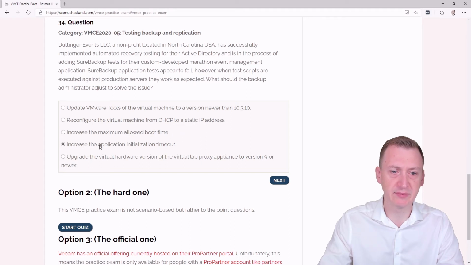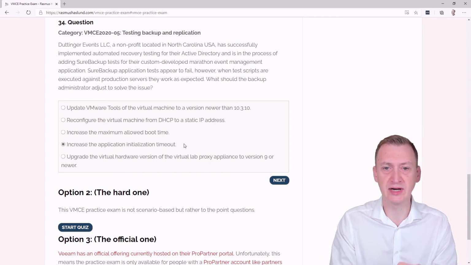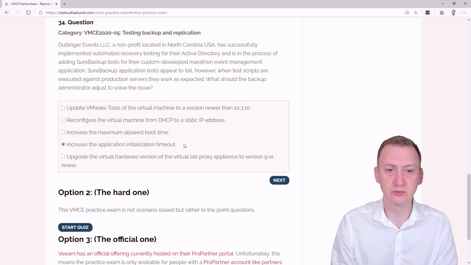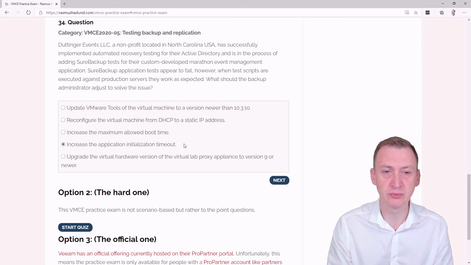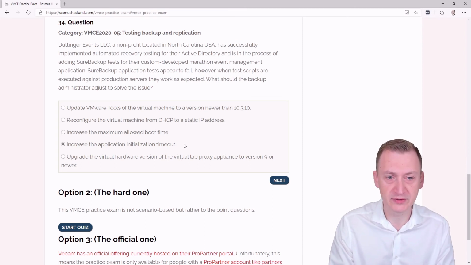Then we have increase the application initialization timeout. So this one is basically: you finished the heartbeat test, you finished the ping test, now we're running the application test. And how long do we wait before we run that? Because maybe the application needs some time to start up. So this is this timeout. How much it's set to depends on which role you've picked here, of course. But it could be a good idea to potentially increase this, especially if the backup storage that you're booting from is not overly performant. For example, if you have quite a few VMs in the application groups, they need to take some time here.